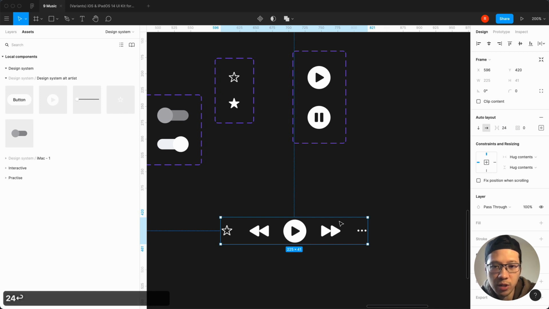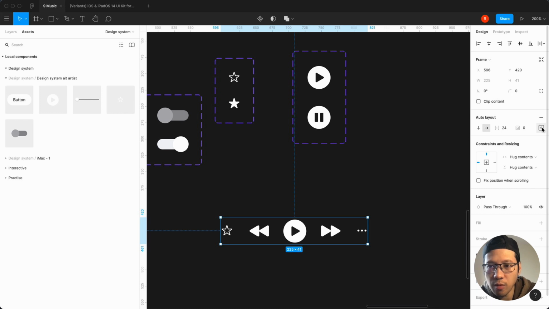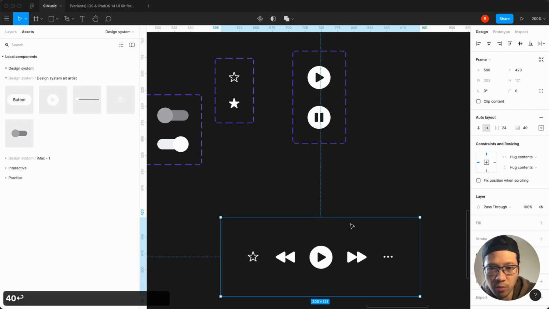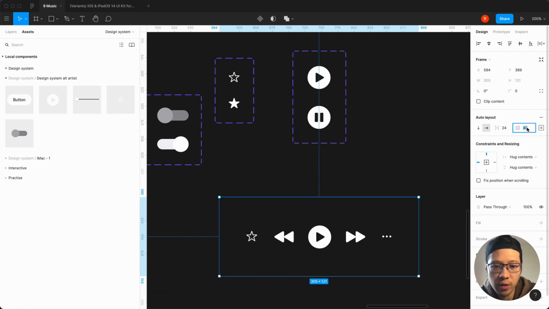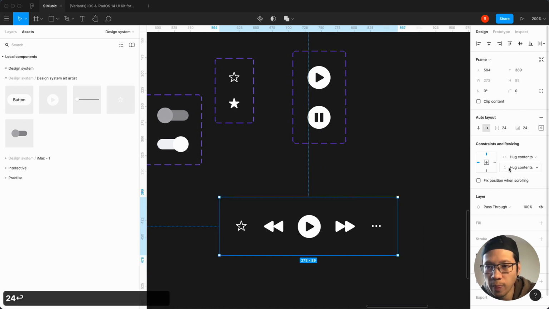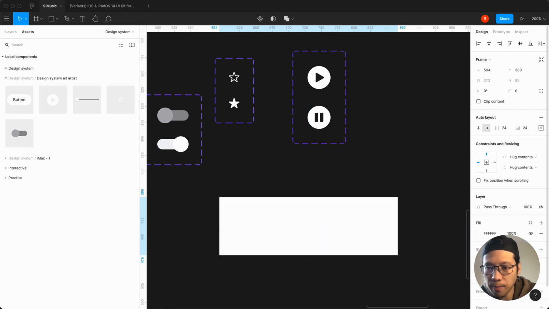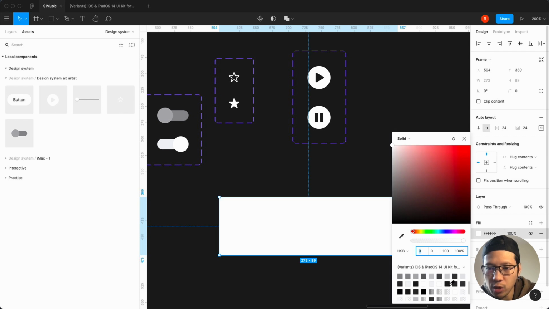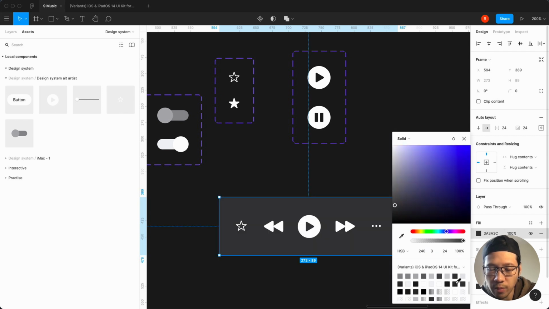So now we've got that nice control, and what we can do is put this into a padding. Let's just say about 40 as an example. That's quite big. Let's say 24. And we're going to fill it, and we're going to use the tertiary, maybe not tertiary. Let's see how this one does.